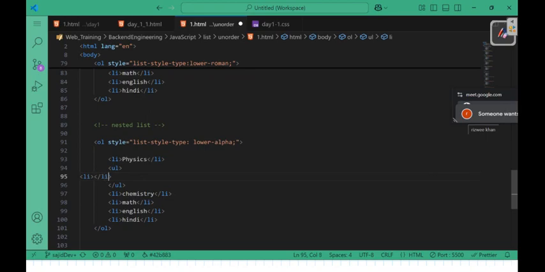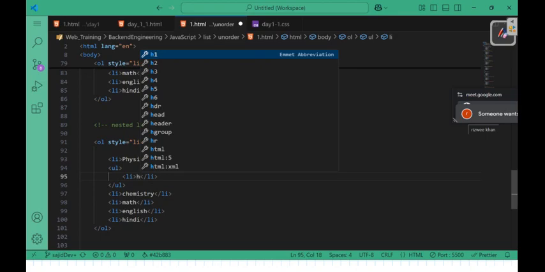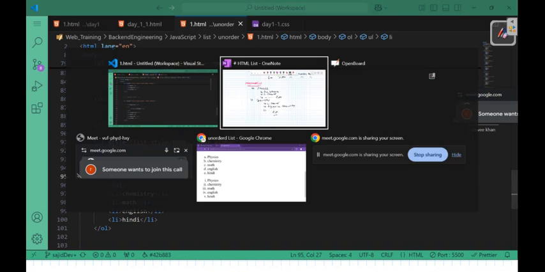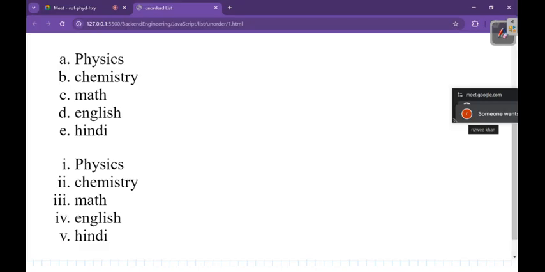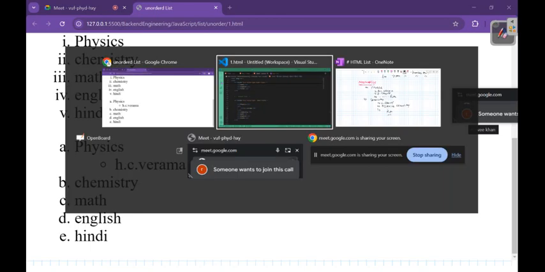So you are taking the list here, right? And so that here, look, see, physics inside of HC Verma. Like that we will also create a list inside of a list. We have a lot of things we can write.